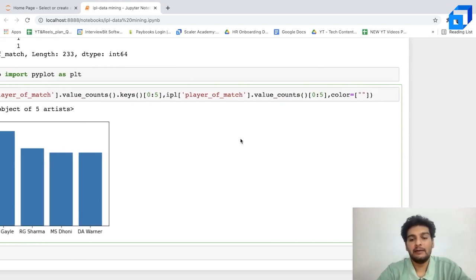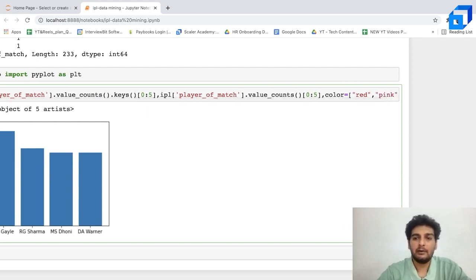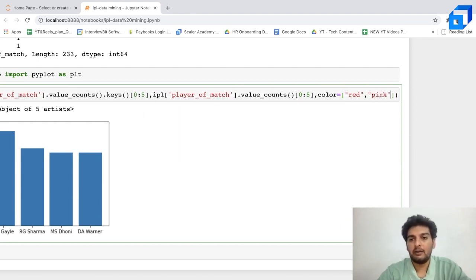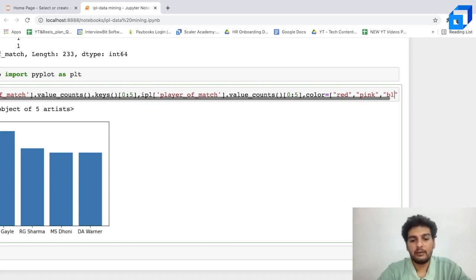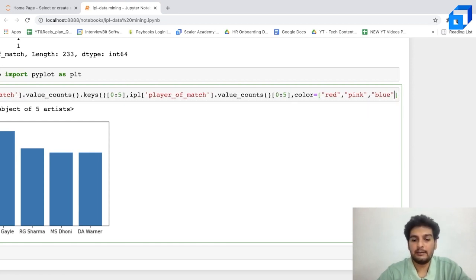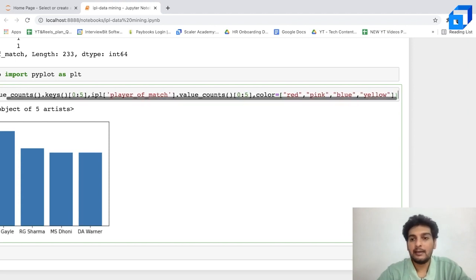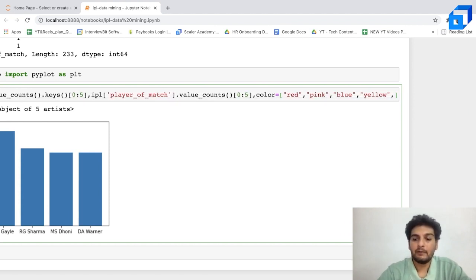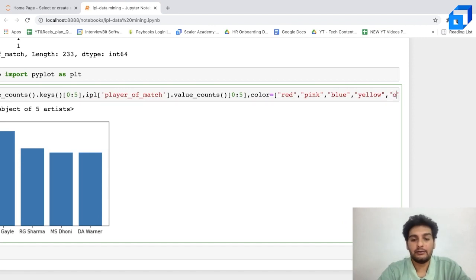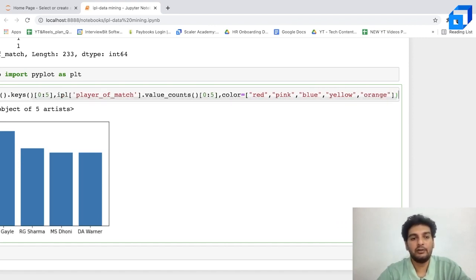So we have AB de Villiers, let's give him a red color because he plays for RCB. Then we have Chris Gayle, let's give him pink color because now he plays for Punjab. Then we have Rohit Sharma, let's give him blue color because he plays for Mumbai. Then we have Dhoni, who plays for Chennai, and then we have Warner, who plays for Hyderabad. So let me give him the orange color over here.